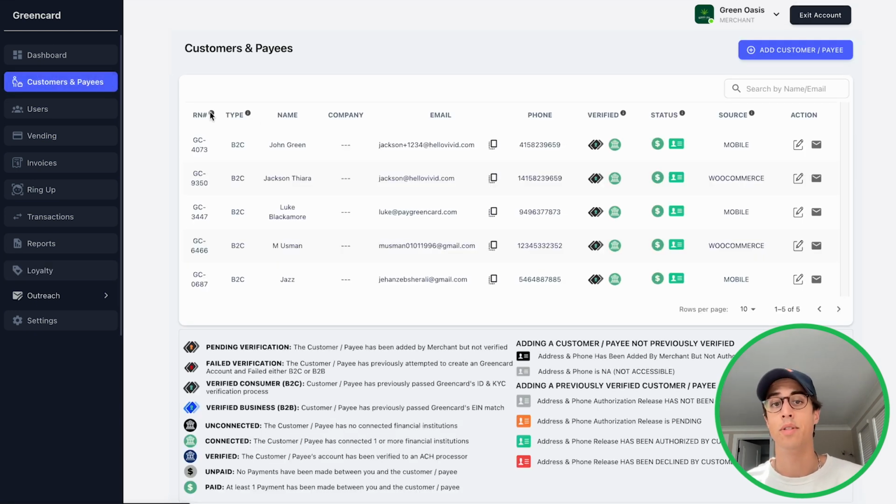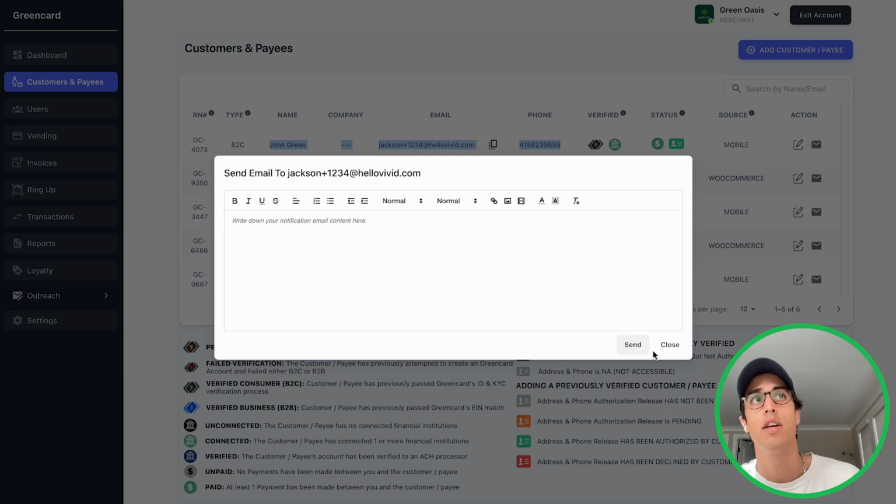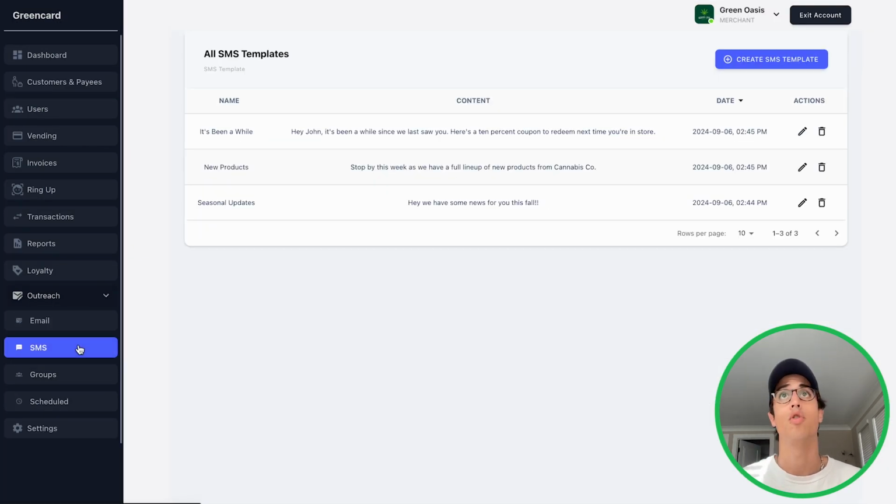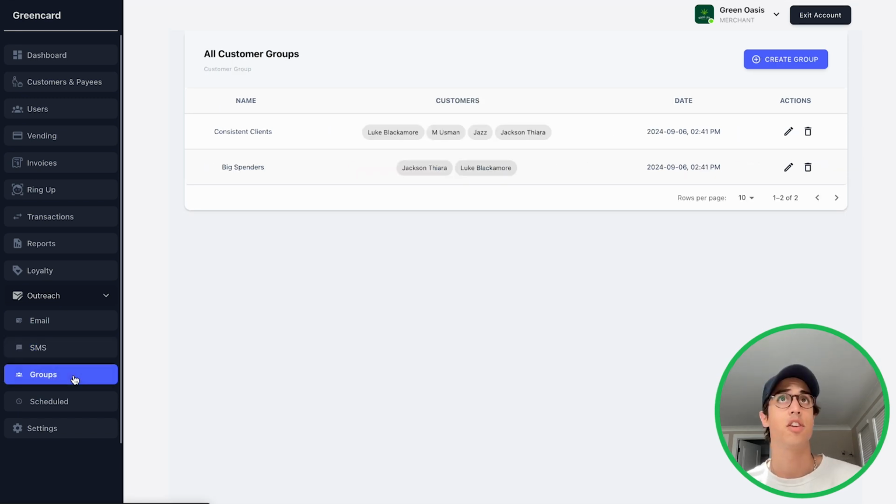Having ownership over your customers' information is especially handy within the Greencard platform because we have integrated outreach and marketing, meaning that you can create and send marketing emails directly from Greencard, as well as SMS, templates, and messages. You also have the ability to group your customers based on certain criteria, whether they be consistent clients or big spenders. You can use this grouping to target each client differently.